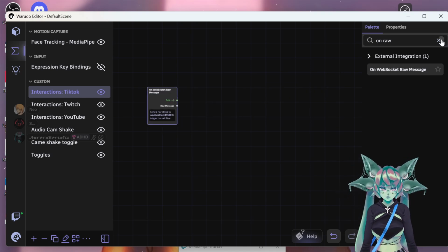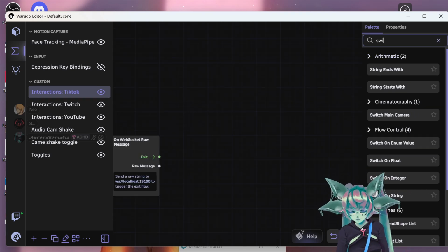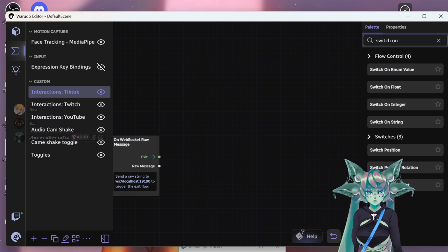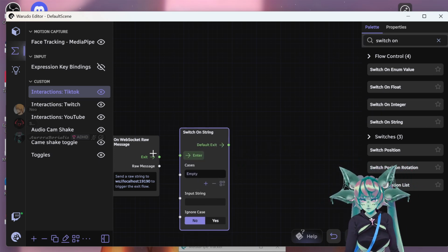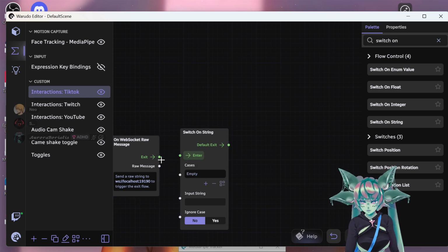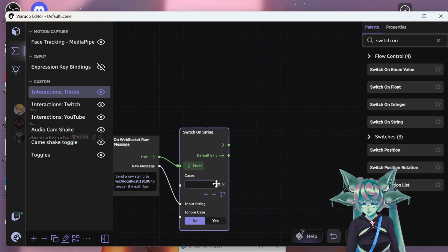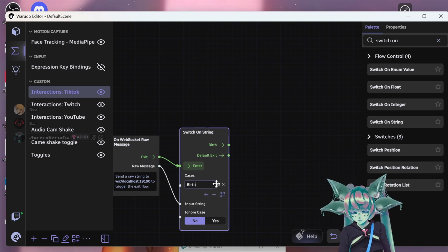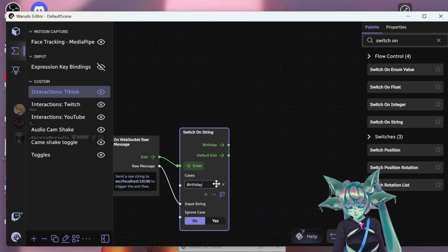Okay, and then from there, you're going to want to go to switch on string. You're going to want to make sure that you connect this with this. And then from here, you'll add the little element, and then you'll type it in the same exact way as you did on streamer.bot.